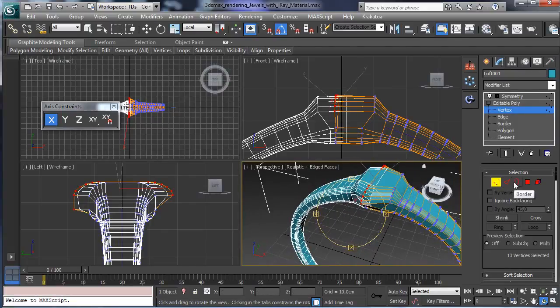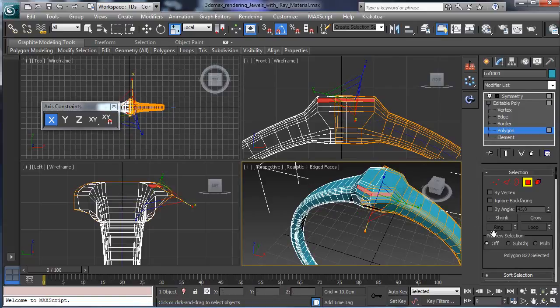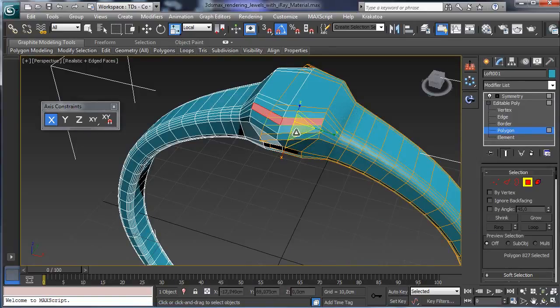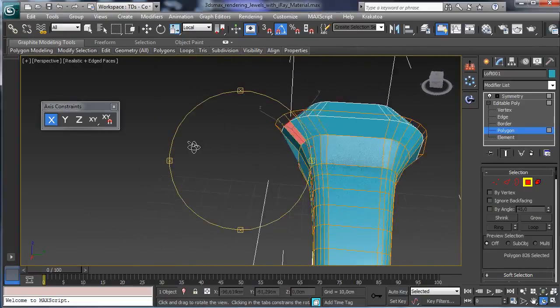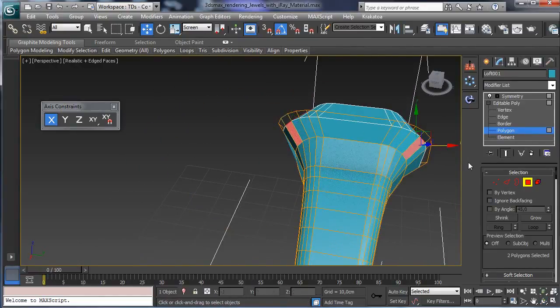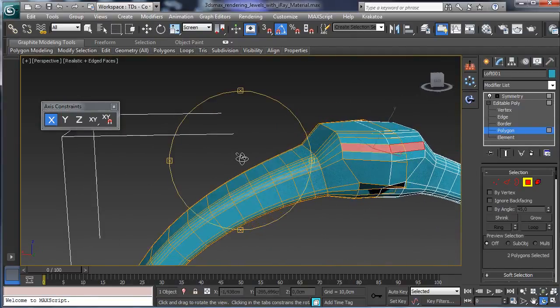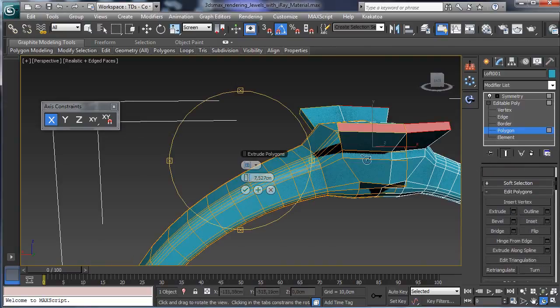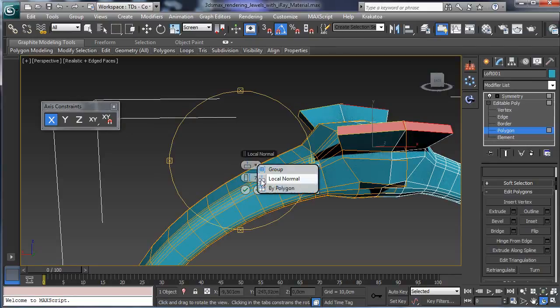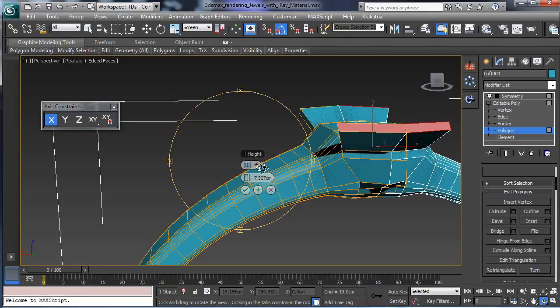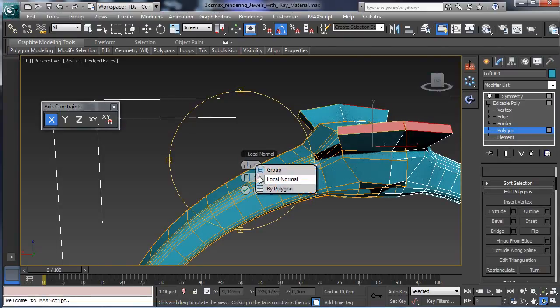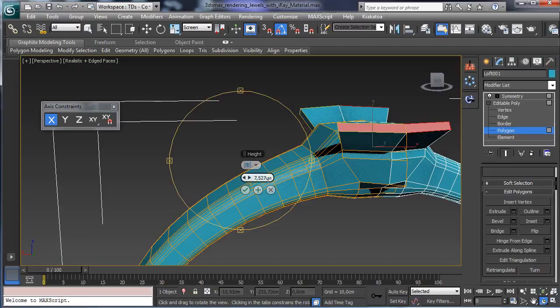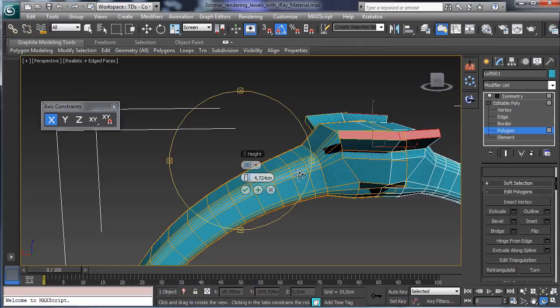Okay, then let's see if we use, for example, this area and this area, and we can extrude it, let's see, by polygon or by group, just to see which will be the best way. Okay, let's try to do less.